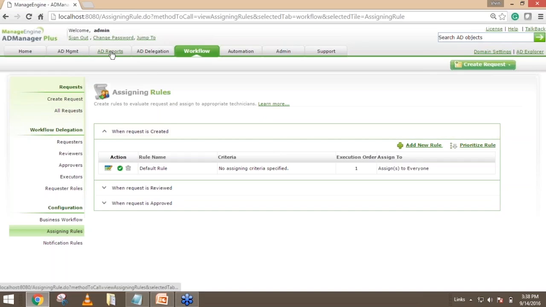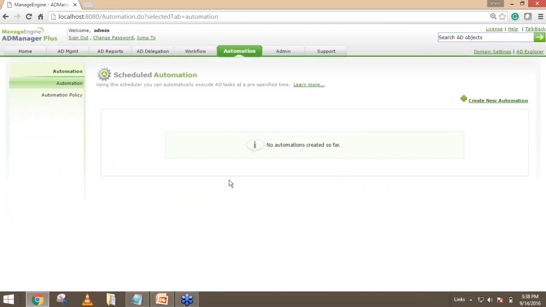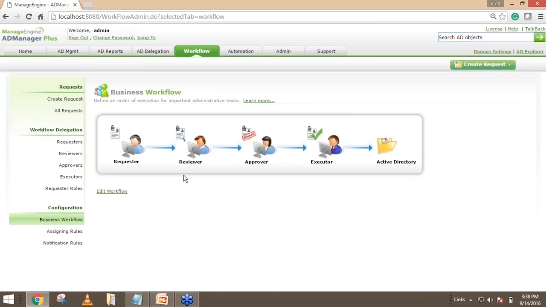Alright, so a quick recap on the things that we discussed in today's session. So we saw about delegation, how do you create customized roles and map those roles to users. We also saw how to audit the changes done by your technicians of ADManager Plus. Automation, how do you create users and clean up Active Directory and perform other tasks using the automation. Workflow is all about a request and approve methodology.